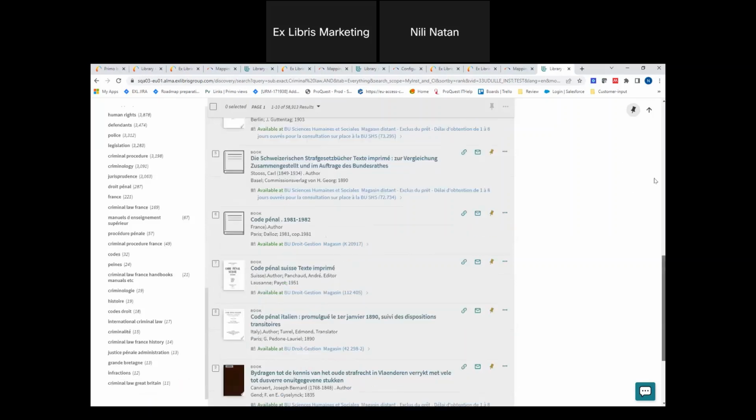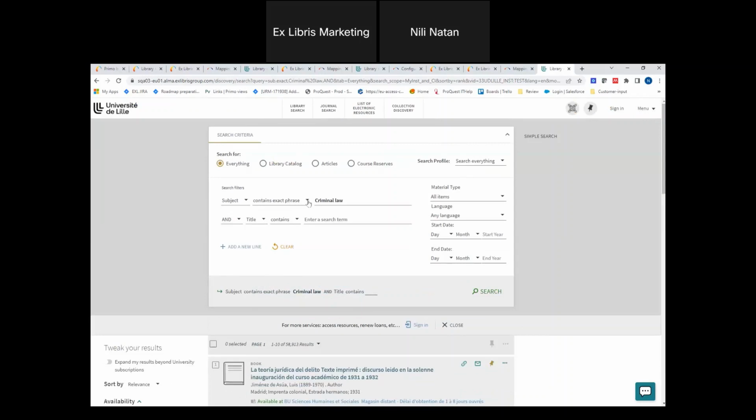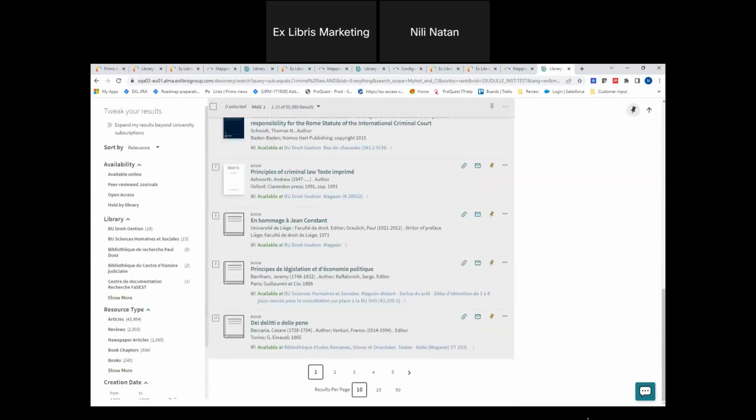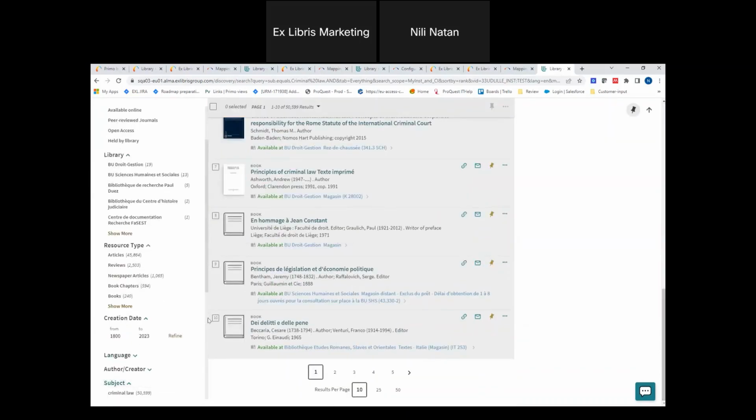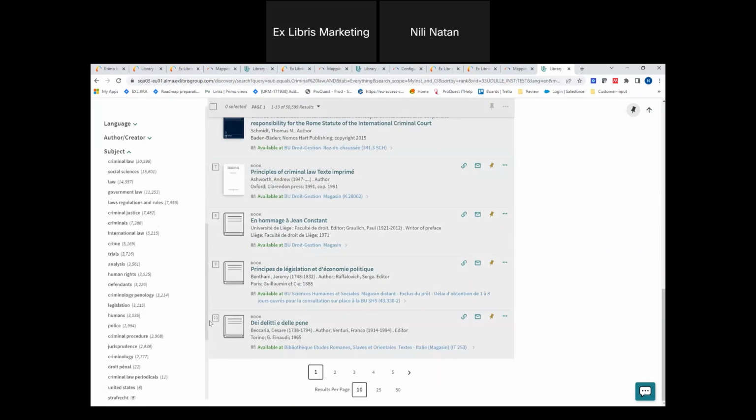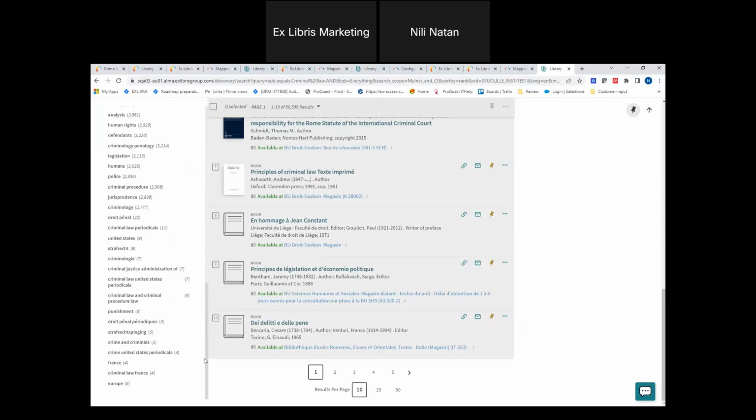But if I go ahead and change it to equals exact phrase, and I will set that, I will see much fewer results for that. And if I'm checking this subject, I will see that those criminal law with the prefixes not necessarily appear. So I have this criminal law, and it does not include all of the options with criminal law that we got before.